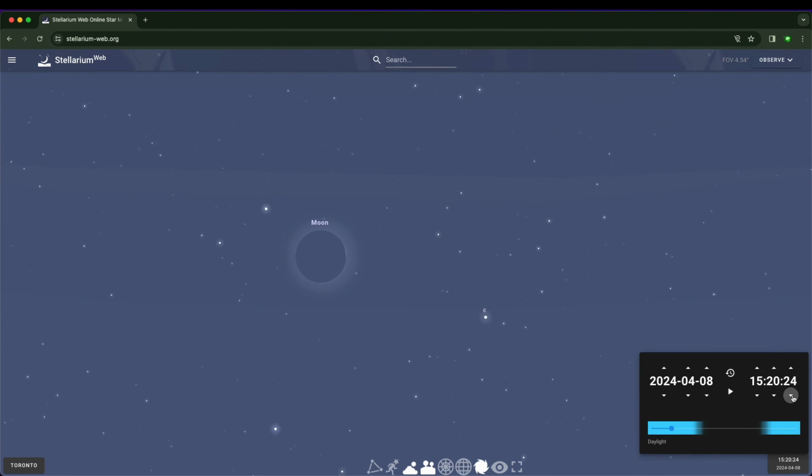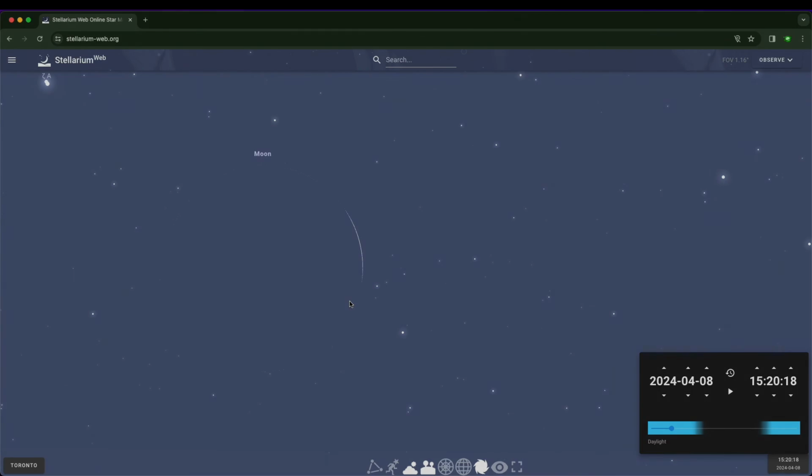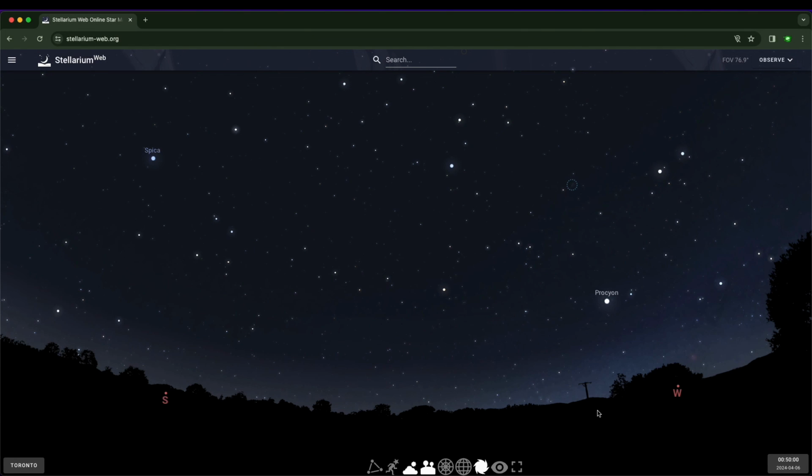So we're moving backwards to see the eclipse maximum once again in Toronto. So this is roughly the eclipse maximum in Toronto. You see that there is still this very thin crescent of the sun visible behind the moon. And this is a partial eclipse. This has been the Stellarium Web Simulator.